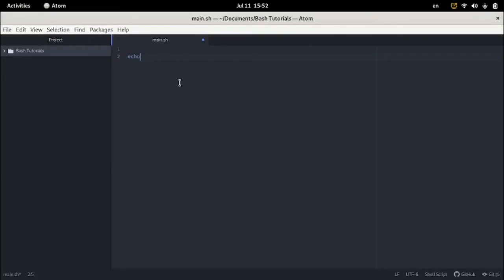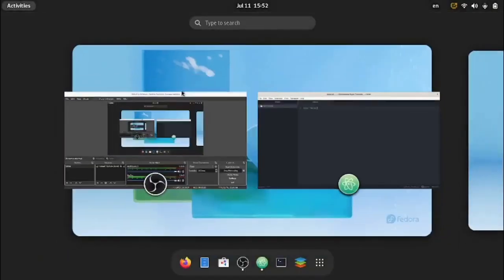I'm going to say echo. Actually, before you write anything in a bash file, you have to put this, the hash and then the exclamation mark, and write /bin/bash. Then we're going to say echo to write text.